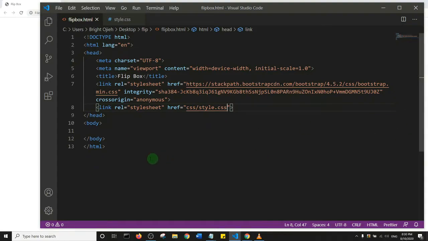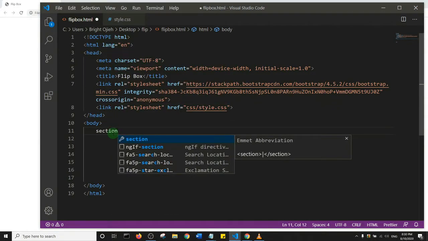Let's come in here and scroll down a little, give some space. First off, I would add a section. So I'll hit the tab key and say section, and basically I'm going to give this section a class of Freebox.